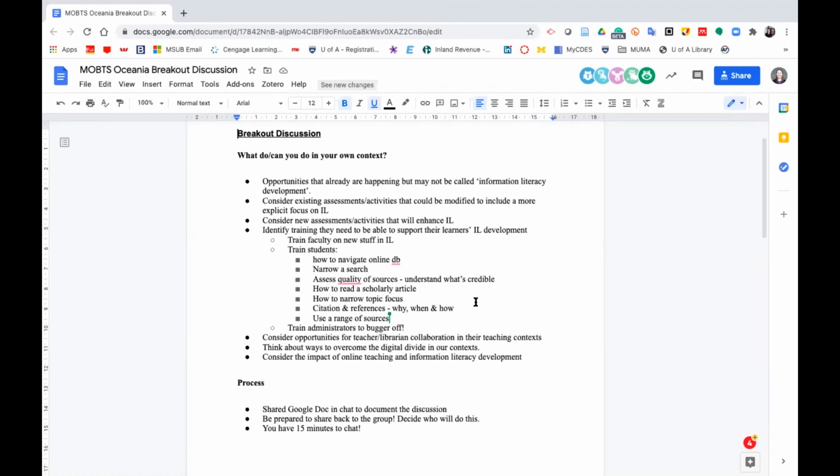But so the training of faculty, there's a lot of new developments in information literacy, and I don't know that faculty are up to date on them. And I think we thought it wouldn't hurt to begin by training faculty on what those new developments are.